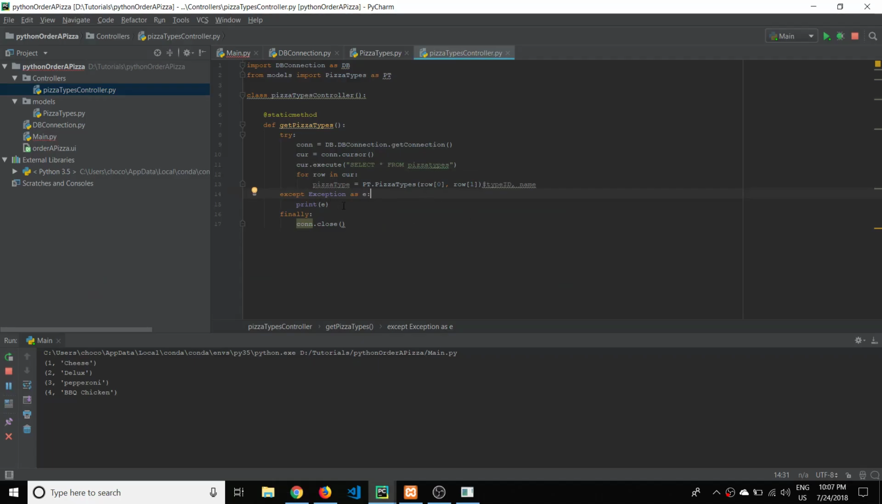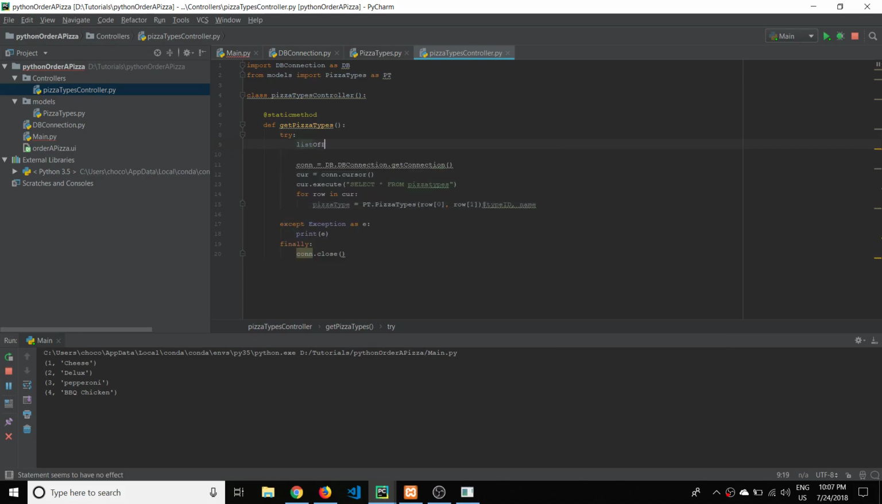And once we've made all of our pizza types, what we're going to want to do is append this to some kind of a list. So to make this list happen, at the top here, we can instantiate an empty list. So before we even make the connection, we can make a list and call it list of pizza types, and make that an empty list. And then down here, we can say list of pizza types dot append. And what we're going to append is the pizza type, right? Which is this object here. We're going to append each object to this list.